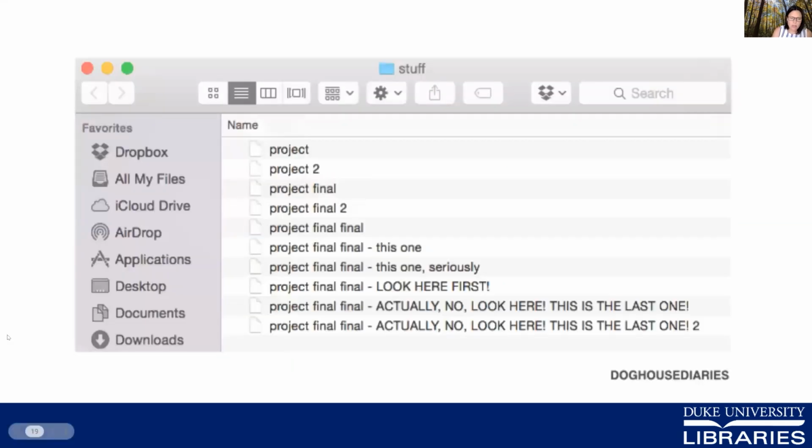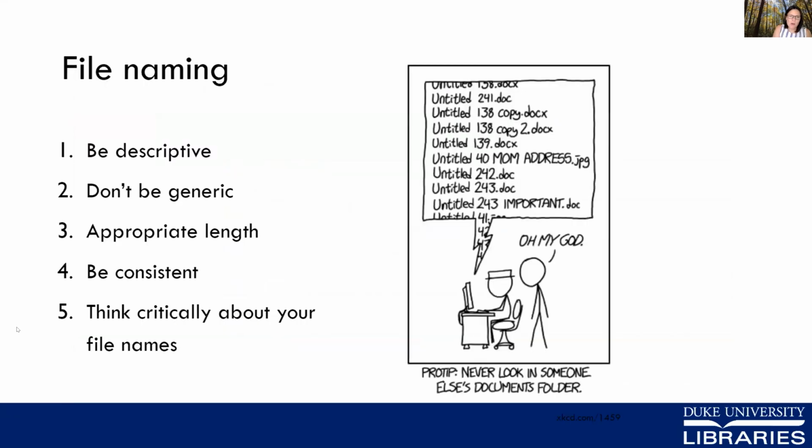Okay, so moving on with organization to one of our final topics, which I think is one of people's favorite topics, file naming. We want to make sure we have a strategy in place so our files don't end up looking something like this. From a high level, some of the best practices for file naming is that we want our file names to be descriptive. So we don't want generic file names like data or paper or project. But they also need to be an appropriate length.